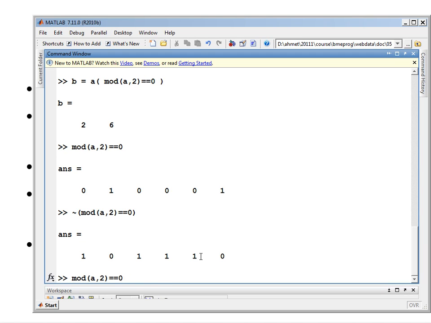Another way of doing it would be to test whether mod A2 is equal 1. That'll give you the same result, because you only have 2 options when you are dividing by 2. The remainder will either be 0 or 1. Okay? And then I would store this in a temporary variable I.